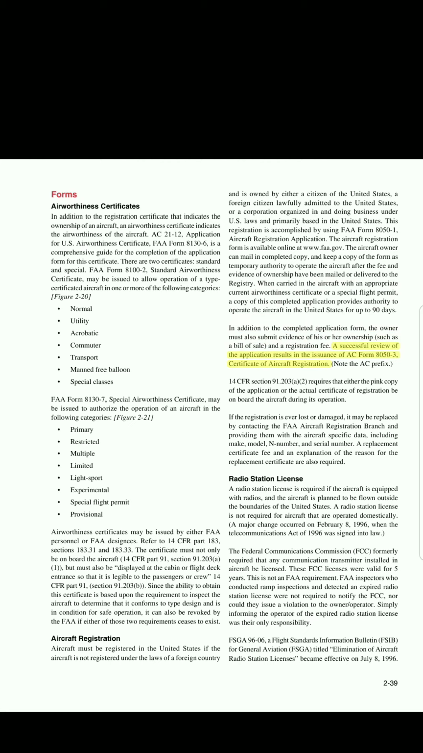A successful review of the application results in the issuance of Form 8050-3, Certificate of Aircraft Registration. Note the Act prefix. 14 CFR Section 91.203(a)(2) requires that either the pink copy of the application or the actual certificate of registration be on board the aircraft during its operation. If the registration is ever lost or damaged, it may be replaced by contacting the FAR Aircraft Registration Branch and providing them with the aircraft-specific data, including make, model, N number, and serial number. A replacement certificate fee and an explanation of the reason for the replacement certificate are also required.